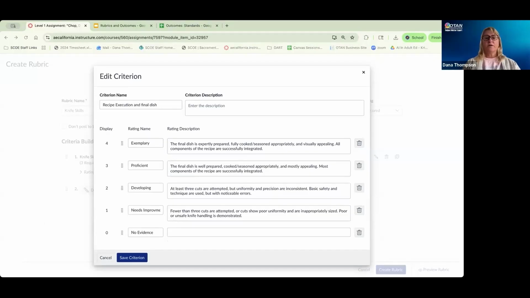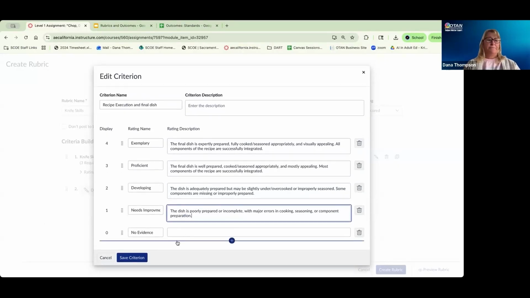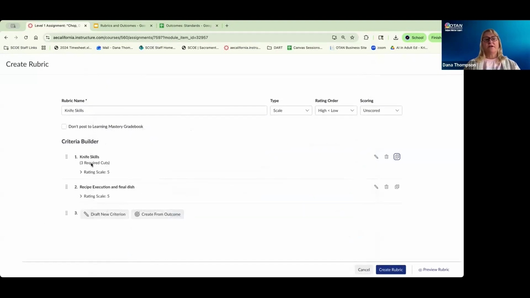And this not only helps the students in understanding exactly what they need to do to reach that proficiency or that exemplary, it also helps you in grading to make sure that you're consistent across all submissions. Okay, so I'm going to save that criterion. So I have 2 criterions, right?